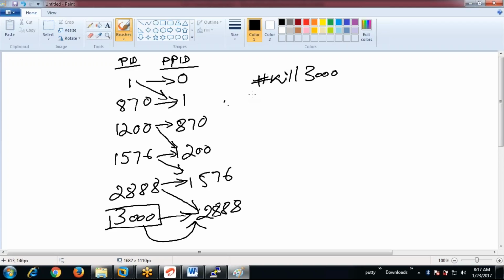Ramesh, can you tell me what will happen if I use this command? Only the one process will get killed. Now what will happen if I use this kill space 1? If I kill this, everything will get terminated. Killed.